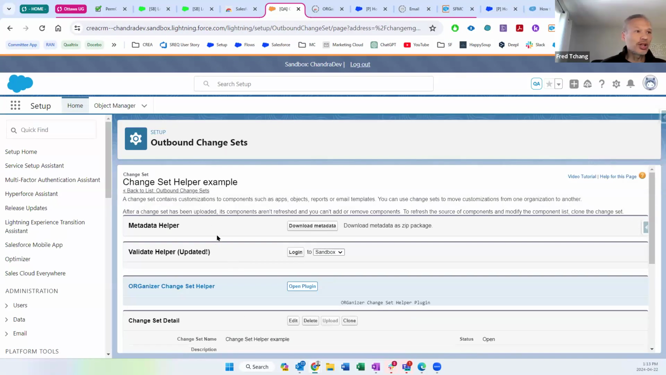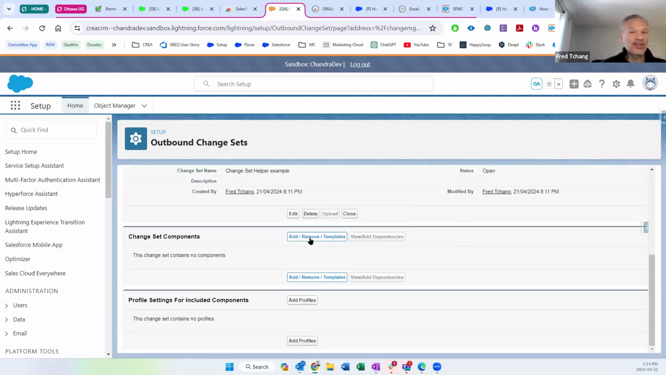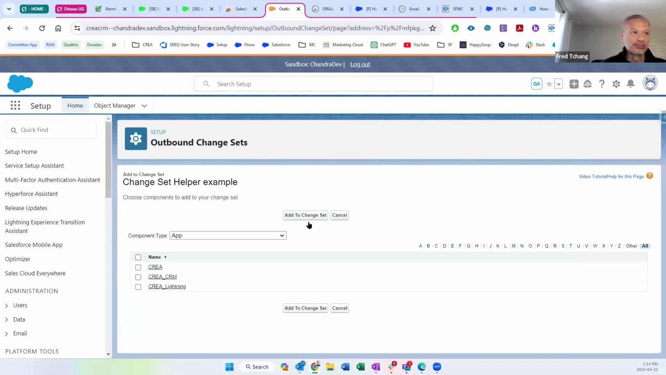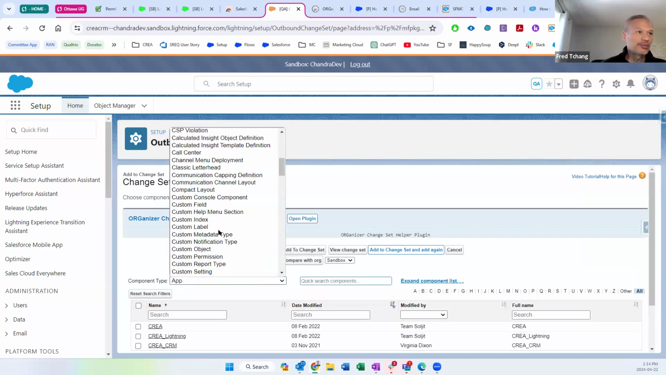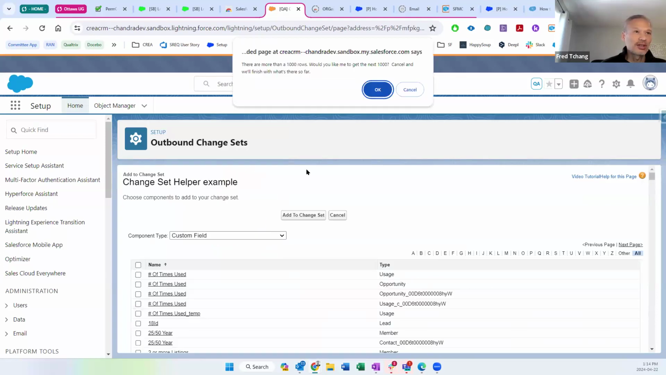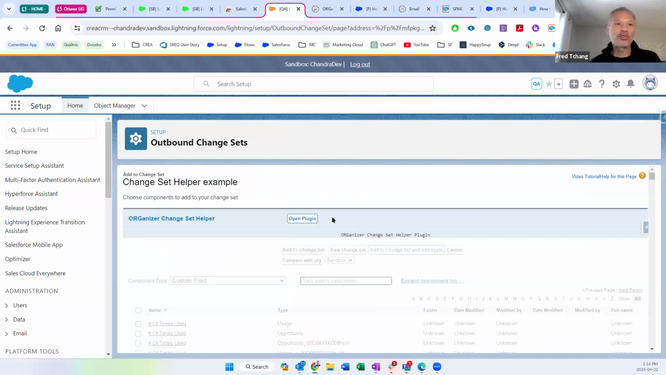And first of all, it has a couple of options where you can actually download the metadata, if you want, as a zip pack. I've not used this feature, but it's certainly something you can do. Just the simple act of adding items. Now I'll show you if I want to add a custom field using change set helper. The difference is I have to give it a few seconds to load.